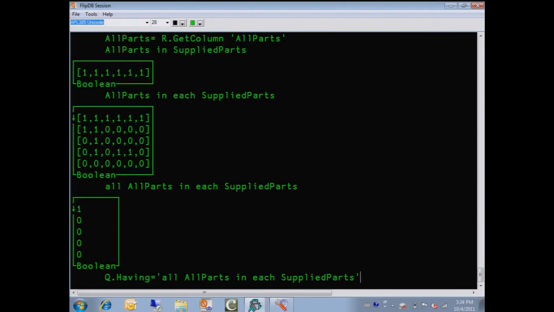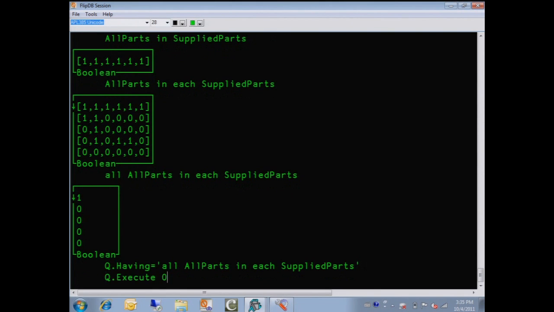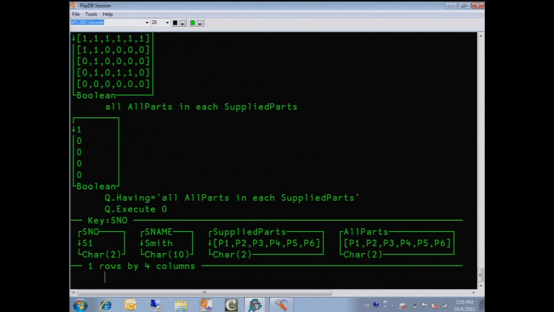I could use that in a having clause. I could apply that after the fact. So queries have other properties like having and quotas and all sorts of things that you might want to do in a query. That's one way to do it. There it is.